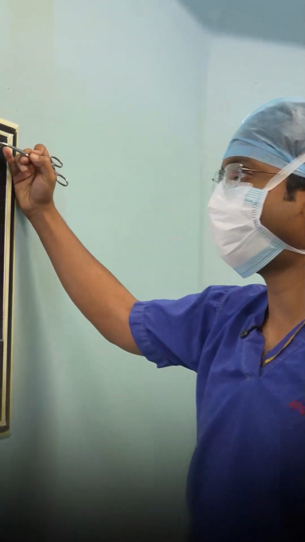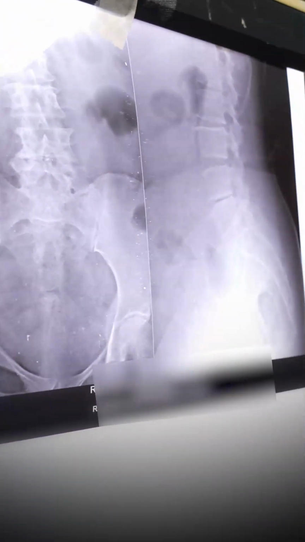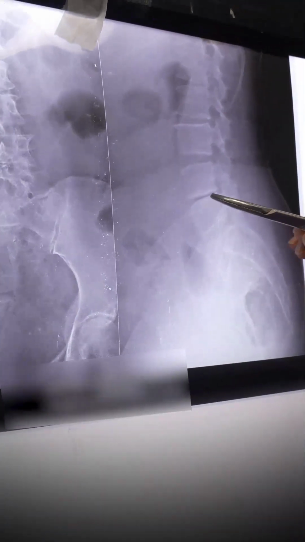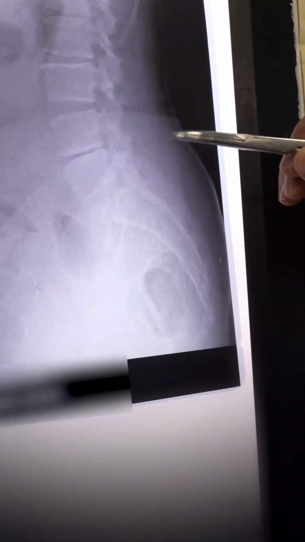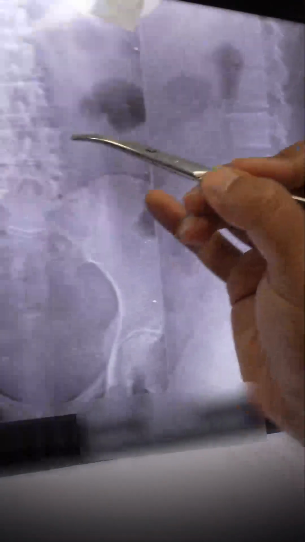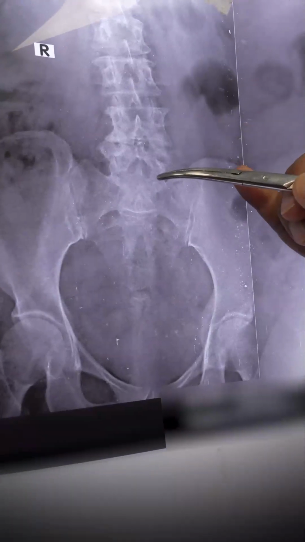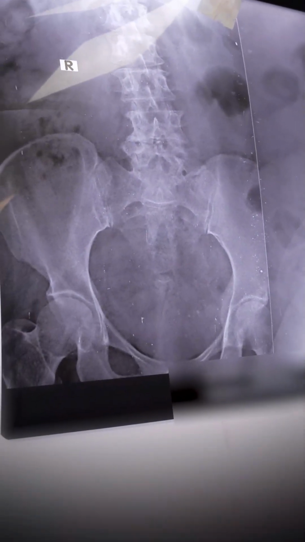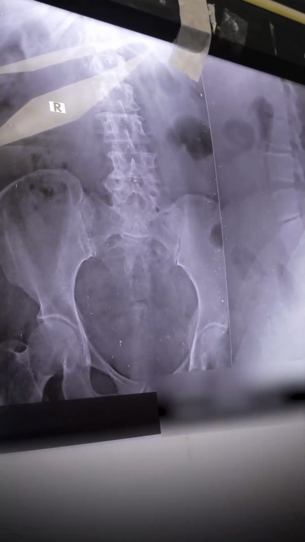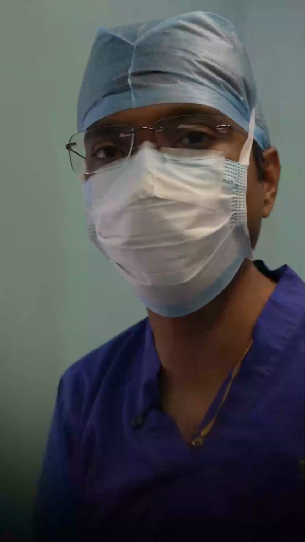So this is the X-ray of the patient. This is the AP view and lateral view of the lumbar spine. In the lateral view you can see there is narrowing of the disc space and some degenerative changes. And in the AP view also you can see there is curvature of the lumbar spine. The lumbar spine is a little bit scoliotic or deformed. But however, the patient doesn't have significant back pain.